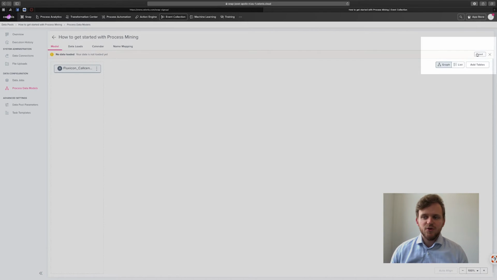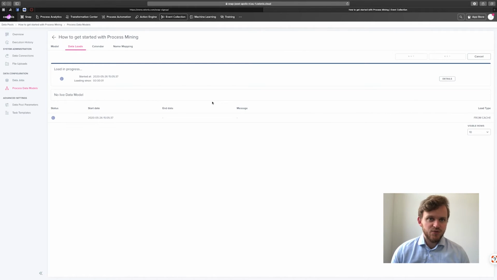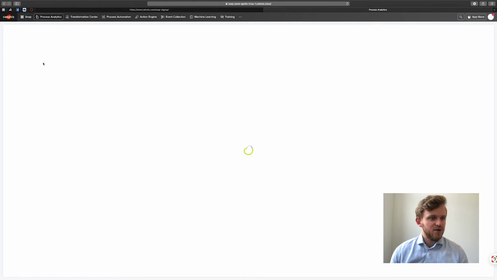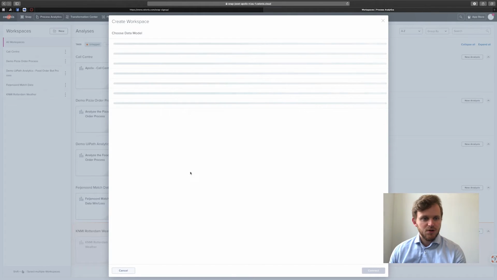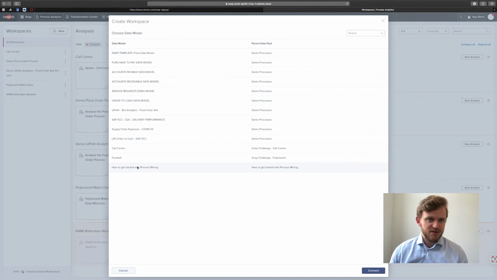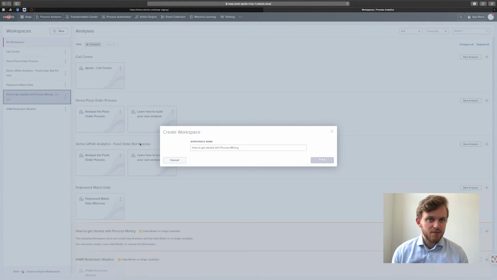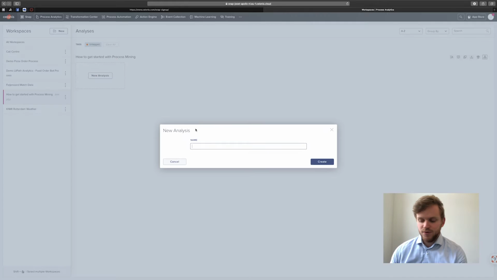We can load the data model to see it in the process analytics, which is the next step towards a workspace. The data model is loaded, we go to Process Analytics, where we create a new workspace. And this we connect to the just made data model. In this workspace we can make our analysis, which we also call how to get started with process mining.